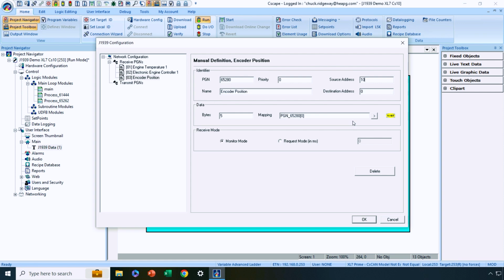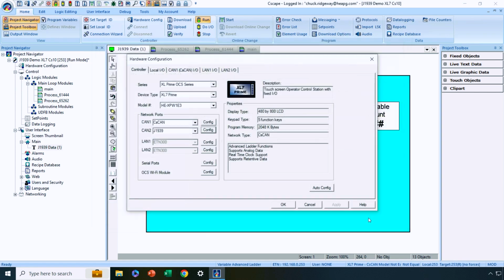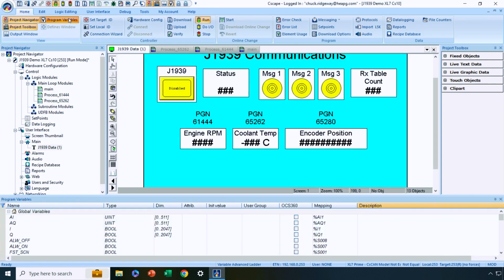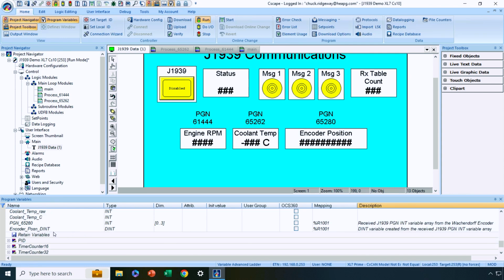And that encoder position data is now coming into these words that are part of this array variable here. And then one more thing I'm going to show you, and that is how to get those bytes that are packed into words coming in over J1939 from that variable into a 32-bit variable that I can display here. I'm going to do that through my program variable table. So I'm pulling up my program variable table. I'll scan down through my global variables and get to the bottom here.